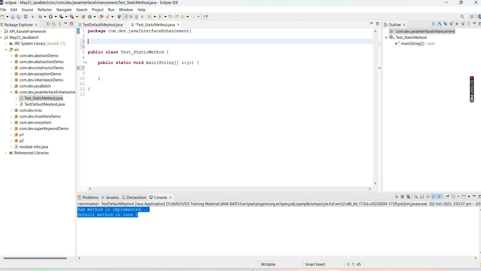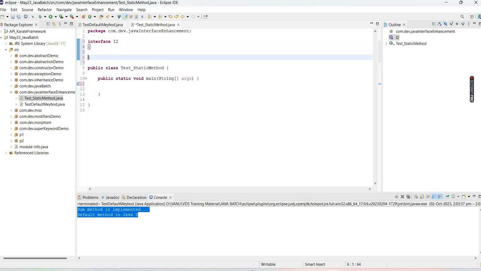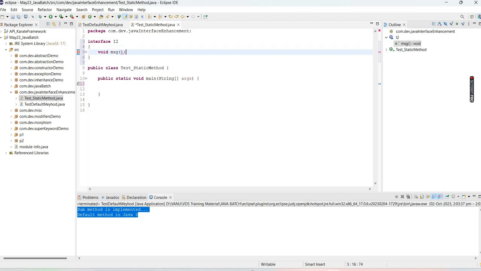So I'll show this. I'll create an interface, interface I2. Here I'll create one void message. So message is your abstract method.